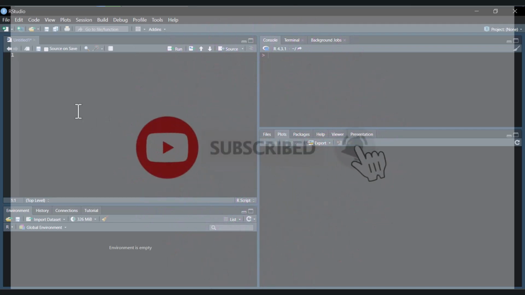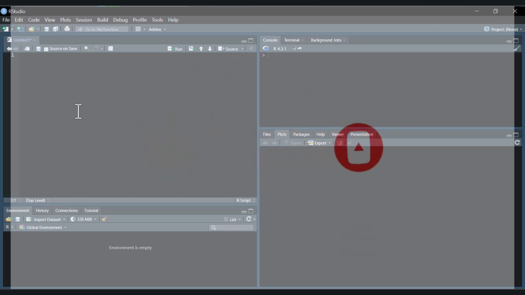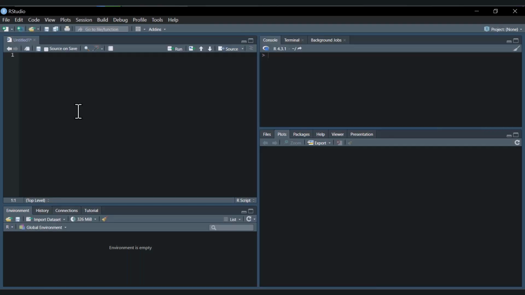Hello guys, in this video we are going to learn how we can drop a variable from a data frame, how we can add a variable, how to split a variable, how we can drop an observation from a data frame, and how we can replace an observation in a data frame.